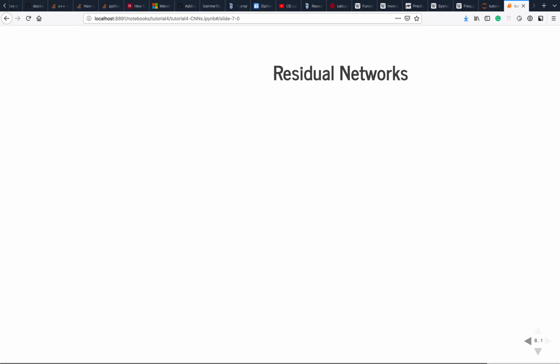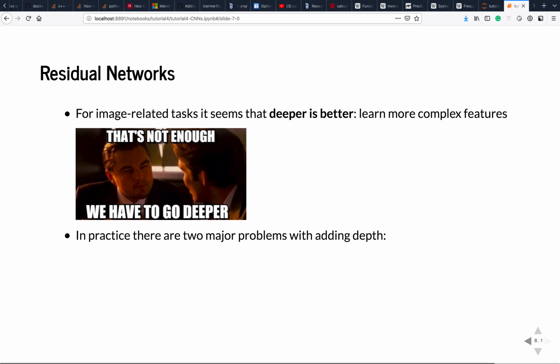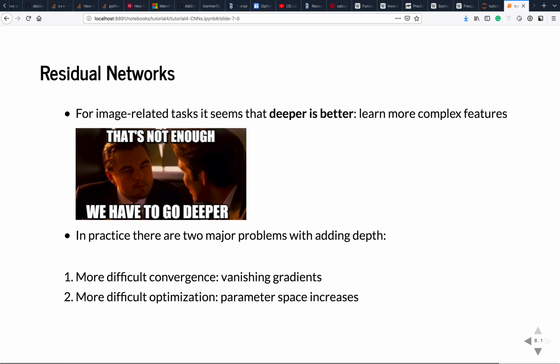Depends on the application. Okay, so now quickly let's show residual networks. So we saw that deeper is better for image-related tasks because we can learn hierarchical features. But the problem is that when you go deeper, this actual meme was from the Inception paper. That's actually kind of a name for a model now. So the problem when you go deeper is that you have a problem both to converge and also to optimize. So you have the vanishing gradient problem, which again will hopefully be addressed in the lecture. And just by going deeper, you have more and more parameters that you need to optimize over.